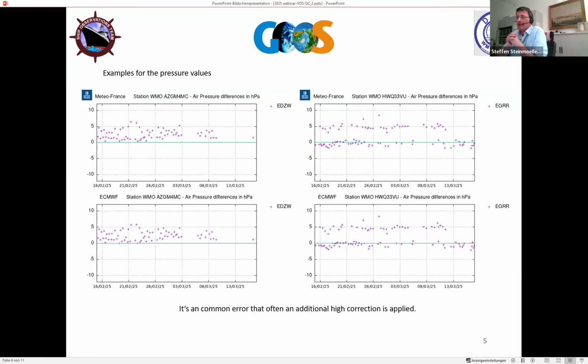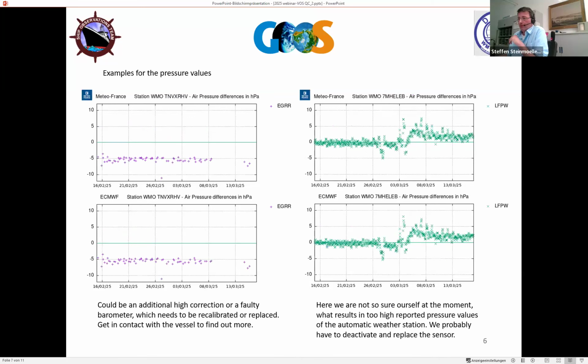Here are some other examples. Again, a lot of these height correction errors, which happen quite often, what we can discover. Here on the left side could also be a height correction error, but maybe the barometer is also faulty and needs to be recalibrated or replaced.